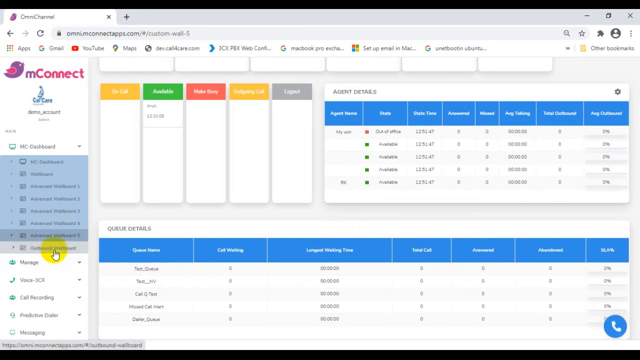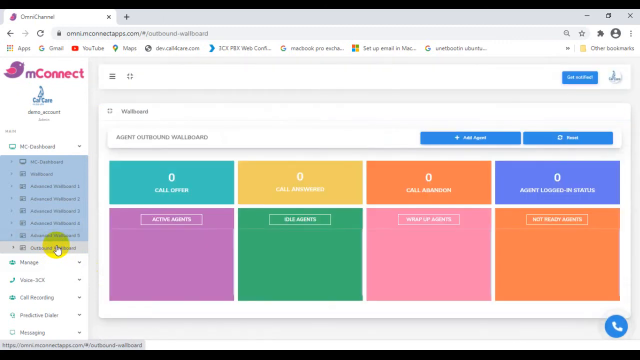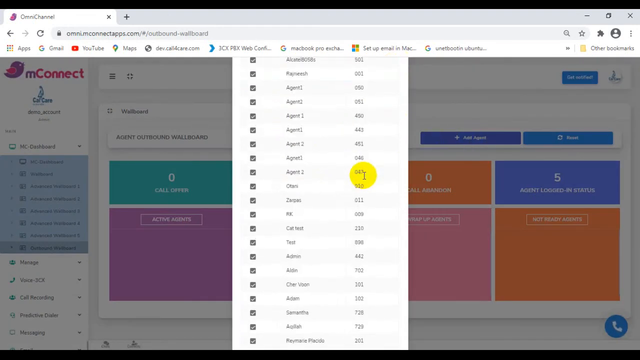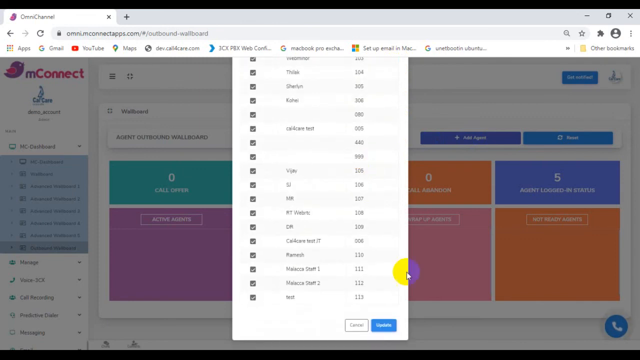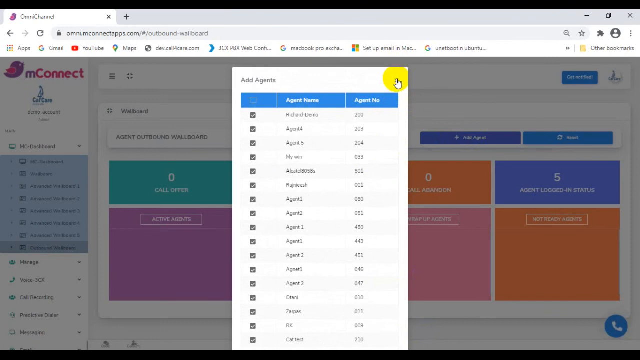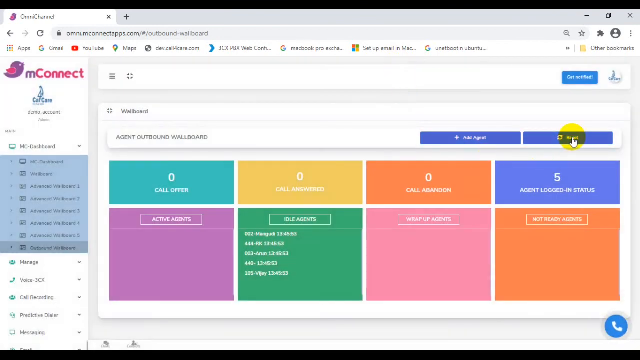Next, I'm going to Outbound Wallboard. I'm clicking on Outbound Wallboard. This is the Outbound Wallboard. Again, you can add agents over here. That is the option. You can just add the agents and click on update. The agents will get added over here. You can always reset the values also.